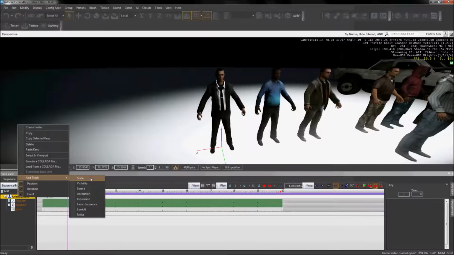Like scale, for example, you can scale your object over time if you want him to grow twice his size. That's the way to do it. You can see that we have a visibility track, and the visibility track would do just what you think, makes the object either visible or not.